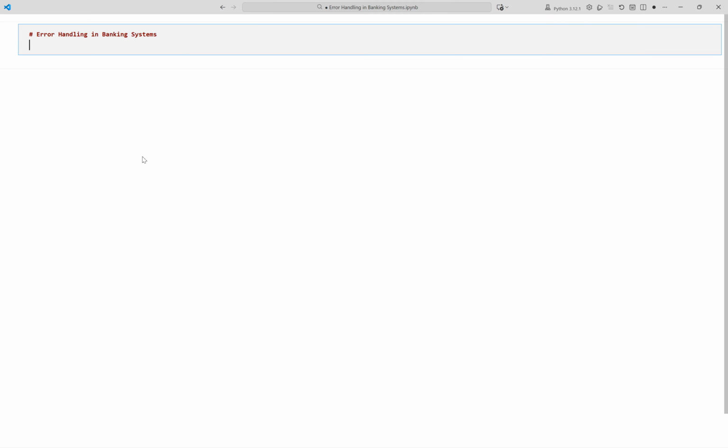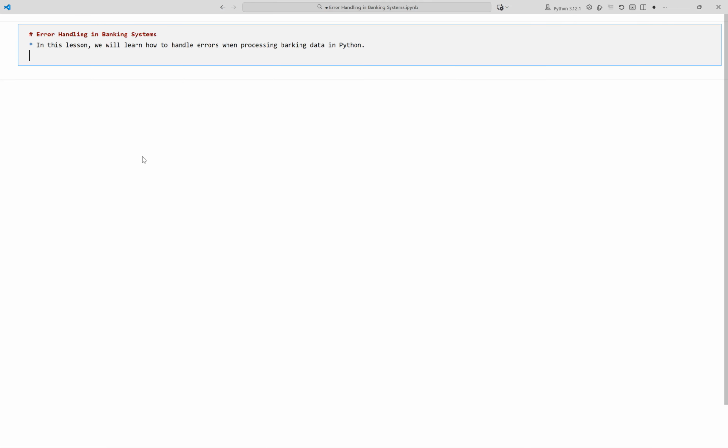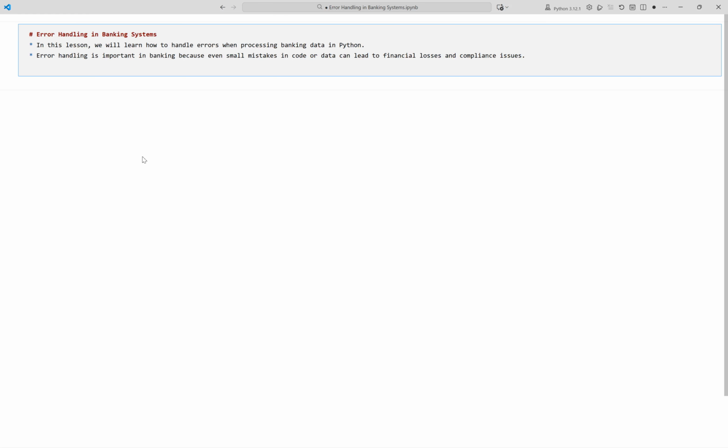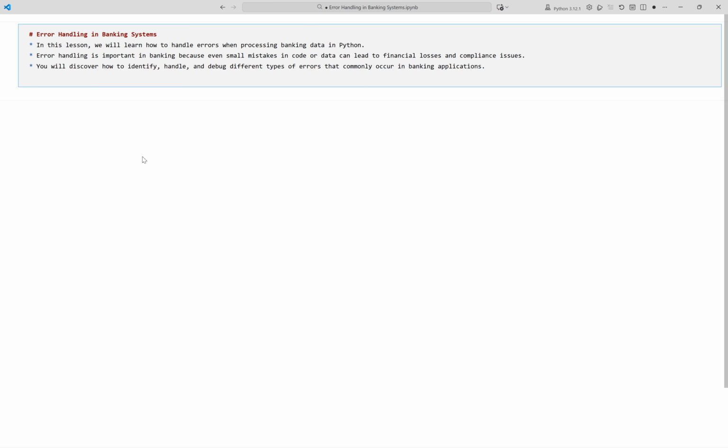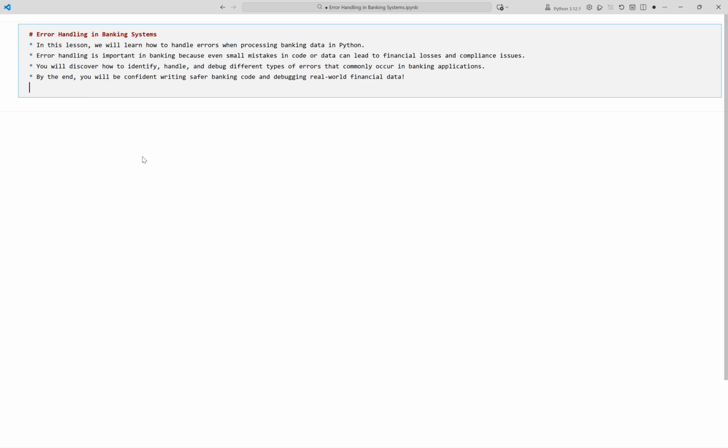Error handling in banking systems. In this lesson, we will learn how to handle errors when processing banking data in Python. Error handling is important in banking because even small mistakes in code or data can lead to financial losses and compliance issues. You will discover how to identify, handle, and debug different types of errors that commonly occur in banking applications. By the end, you will be confident writing safer banking code and debugging real-world financial data.